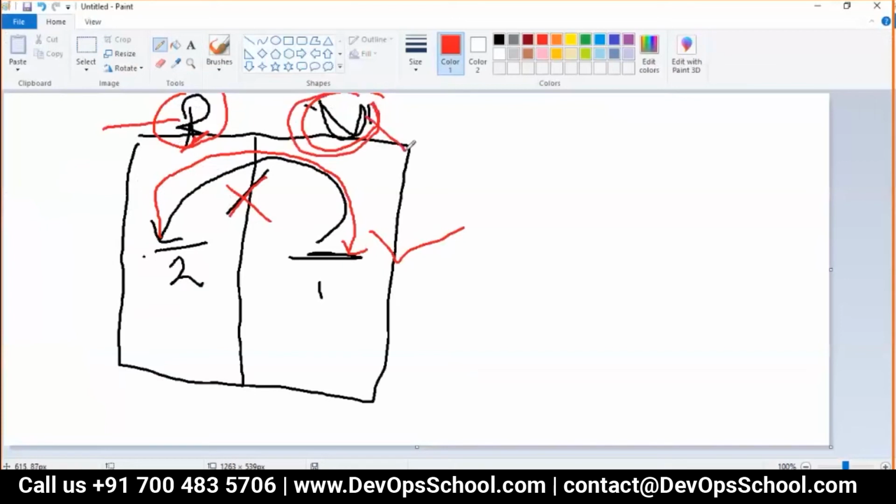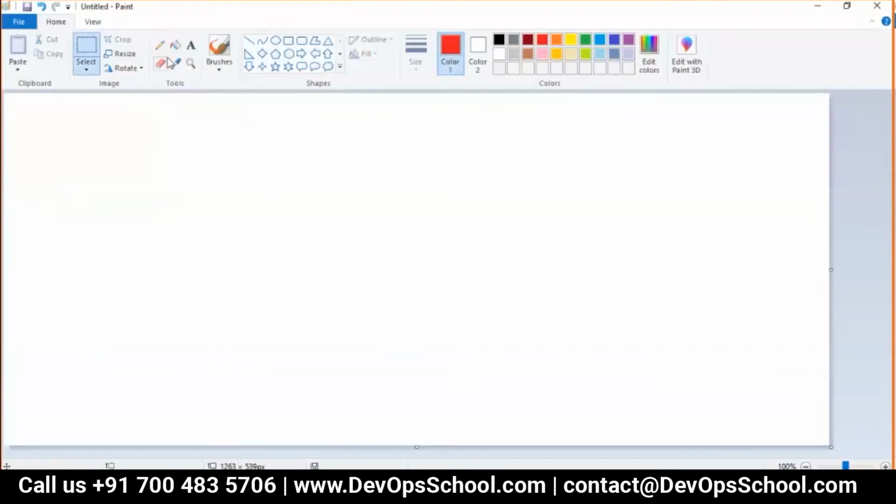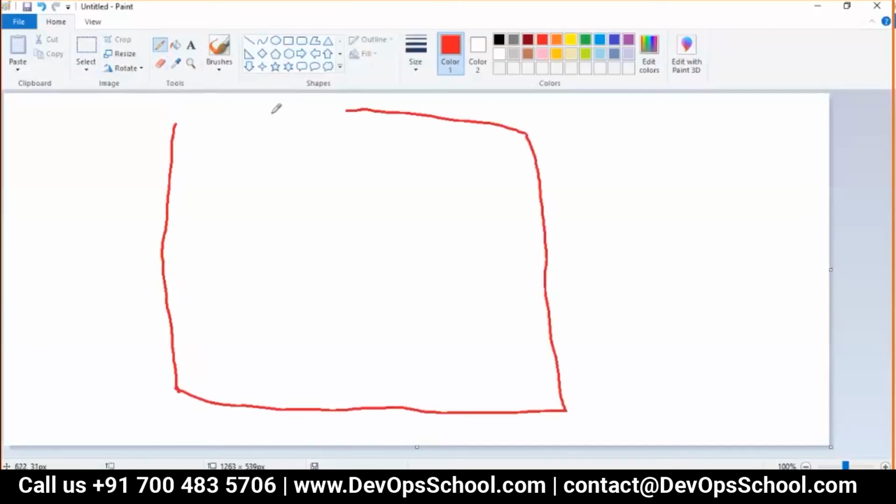Now let's convert the same scenario in the container world. You are thinking a container is a different thing. No, actually it's a process in the host machine. It's just a mere process. I showed you that process table of the host machine. So this is your container, a mere process.